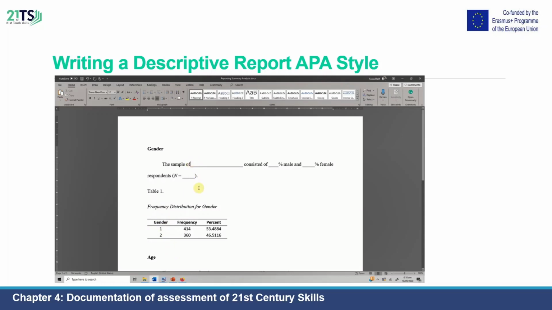Now you just need to add the text here. The sample of hotel customers. This was from where the data was collected. The respondents consisted of 53.49 male respondents. We can go up to 3 decimal points if more precision is required in APA style, but normally we do 2 decimal points.